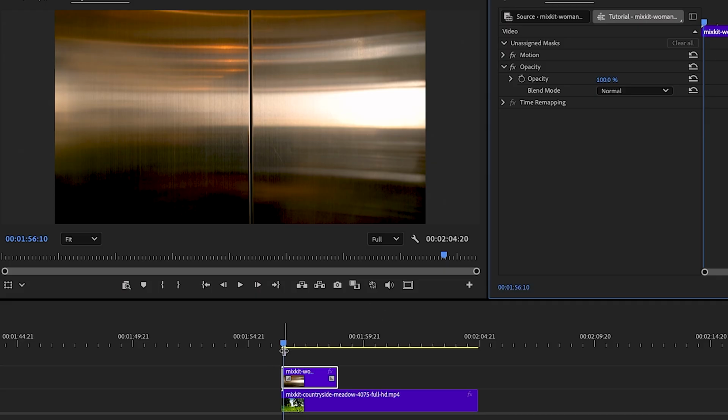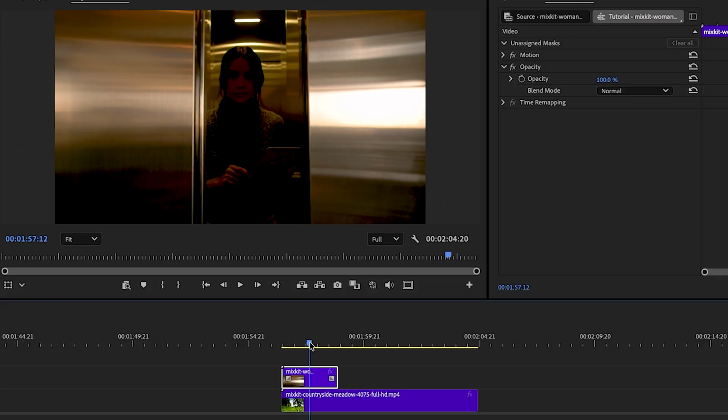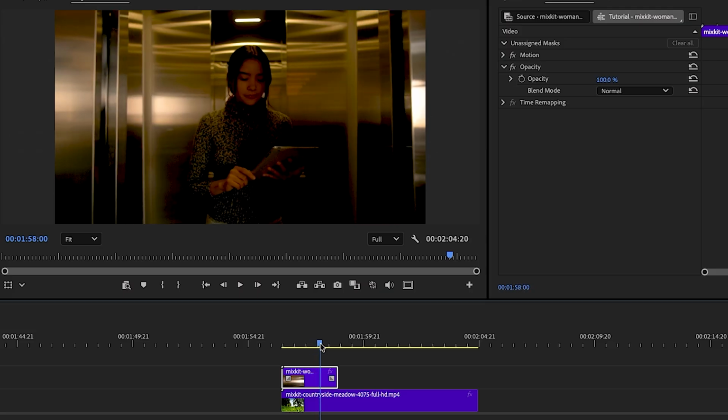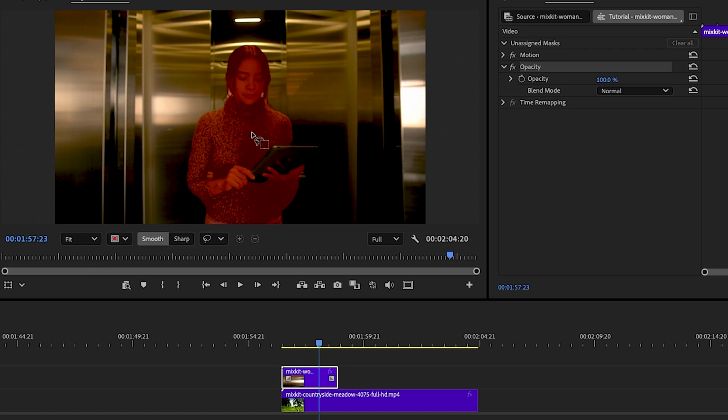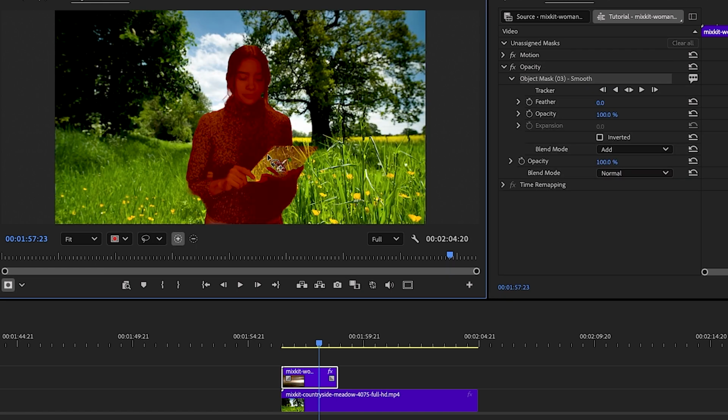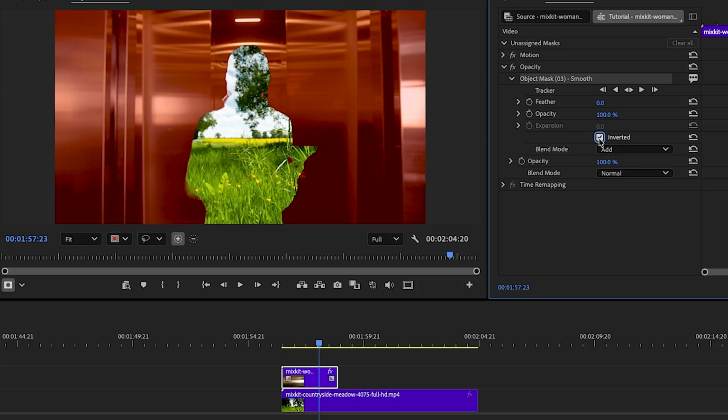Let's try it again. I'm gonna move the playhead so that this is open. Let's try it this way. I'm going to select the opacity in Effect Controls, come over to the toolbar and select Object Mask Tool. I'm going to select everything inside the frame and then invert it.